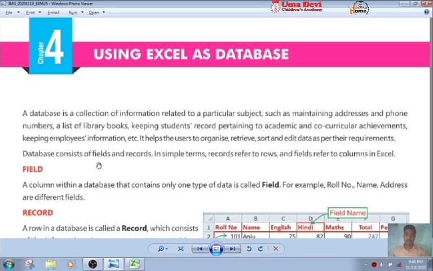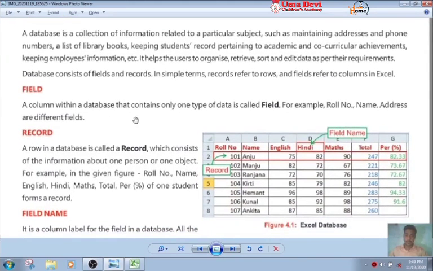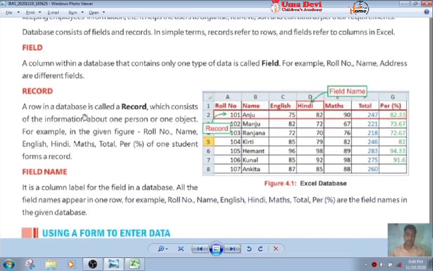Database consists of fields and records. In simple terms, records refer to rows and fields refer to columns in Excel. A field is a column within a database that contains only one type of data. For example, roll number, name, address are different fields. Look here: roll number, name, English, Hindi. These are the field names. Next one is record.